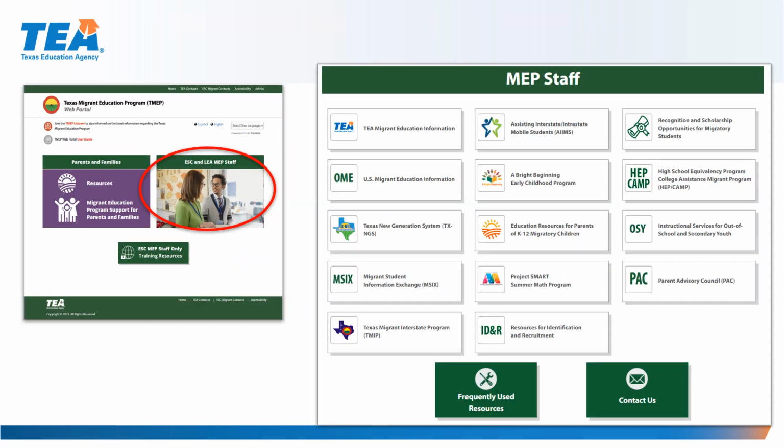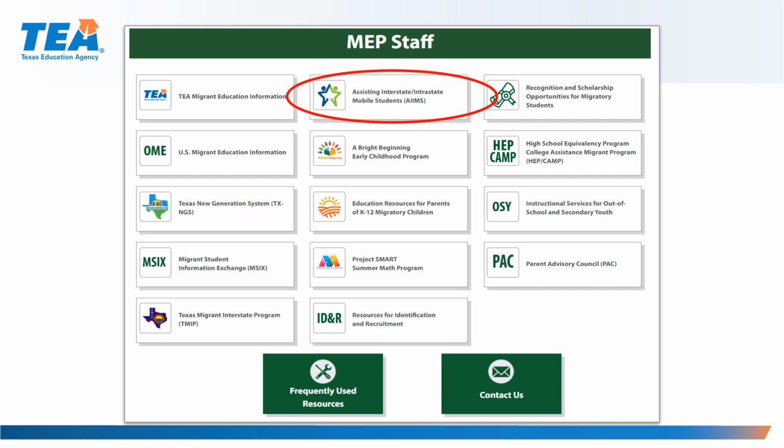There is a section that is available for all MEP staff without a login. We can see the ESC and LEA MEP staff section circled on the screen. Here, users can find the collection of resources that are available to support all MEP staff. You can see these resources on the screen on the right. Let's look closer at a few of the resources that are included on this page. The first one is the AIMS portal in the top row center column. It is indicated with the circle on the slide.